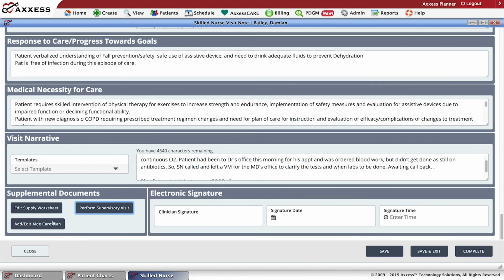And here you can also add or edit the aid care plan. Okay, add or edit the aid care plan. So if you have a care plan that you already have, you can either edit it or you can even add a new one. Okay, so that is all regarding the skill visit note.